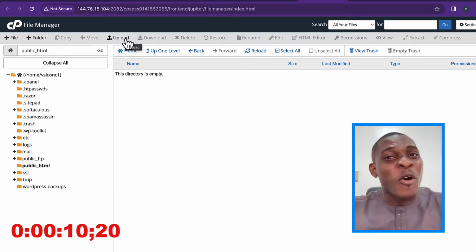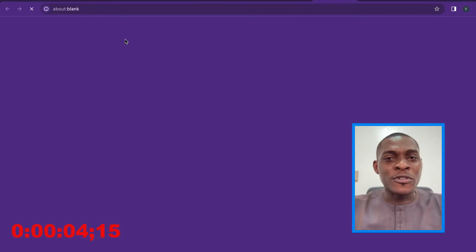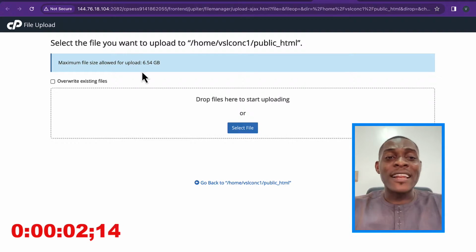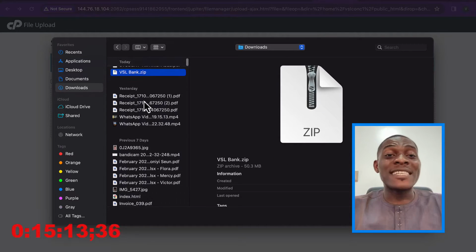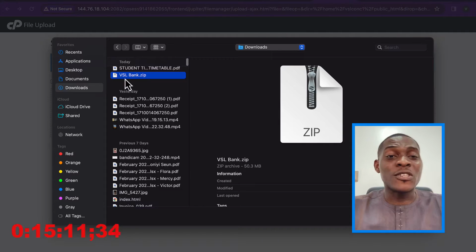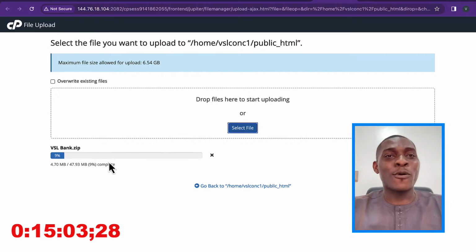We have done the whole work for you. All you just need to do is upload the file on your server and your website is live. Click on upload. After clicking on upload, click on select file. Go to download. You must have seen the download file that we have given to you. It is called the V.S.L bank.zip. This is the file. Open the file and then it is going to start uploading.